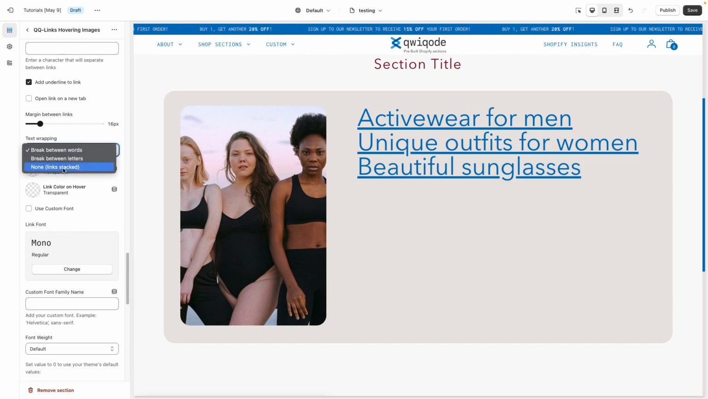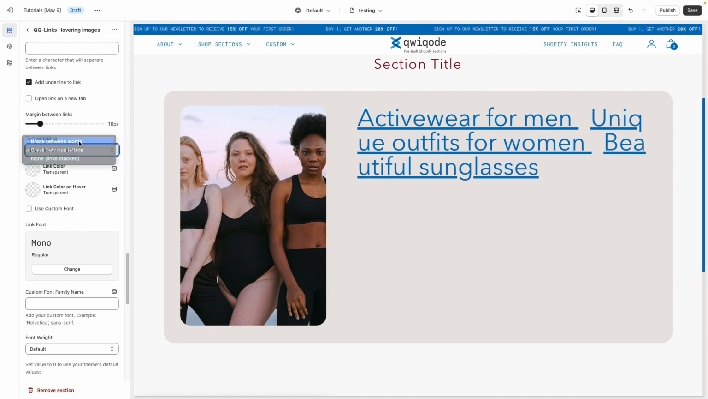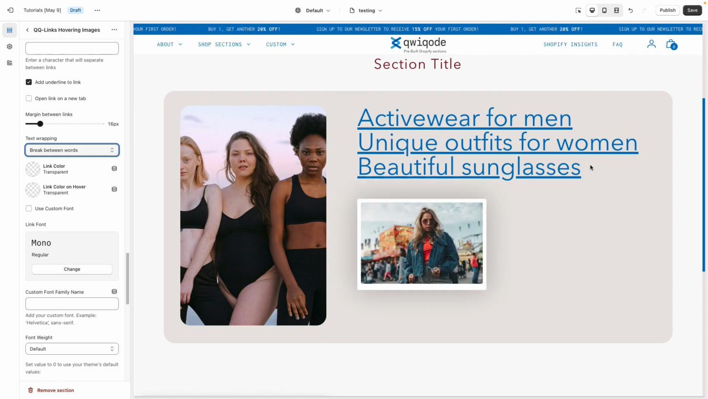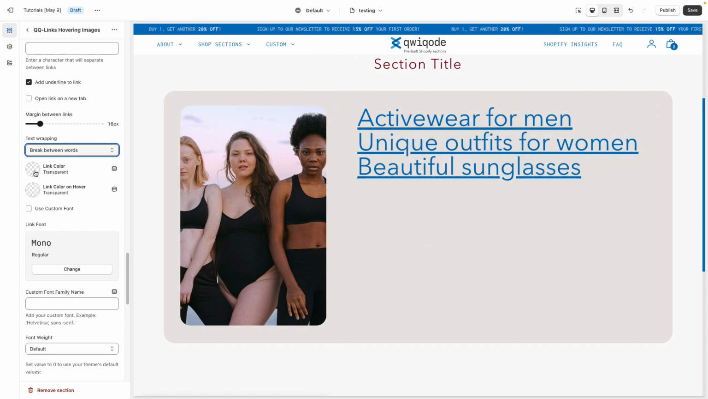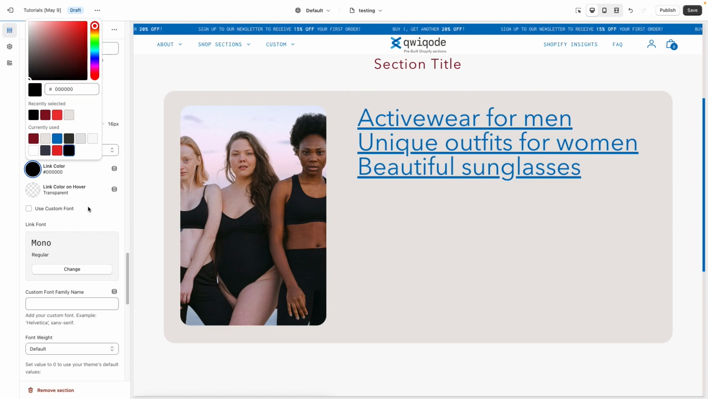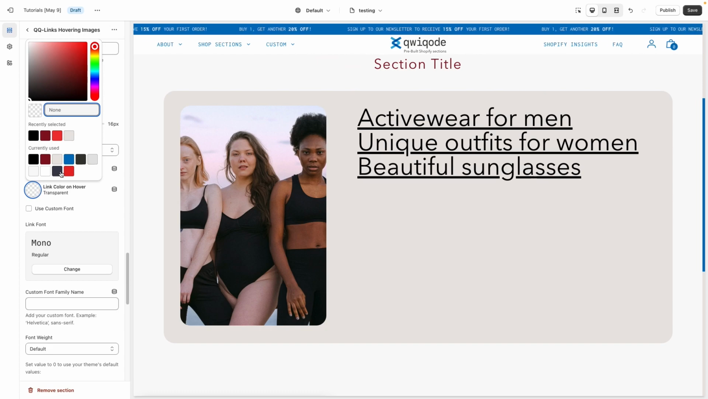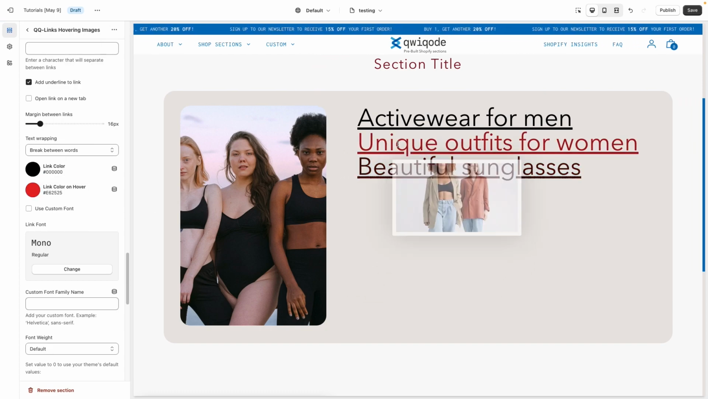Here, if you choose link stacked, you notice that it looks basically the same between words, sorry. But once we start playing around with adjusting the font size, you'll see the difference. Next, we can set the link color. We can set a link color for hover. So let's say we want it to be this red. So when we hover over, the color changes.